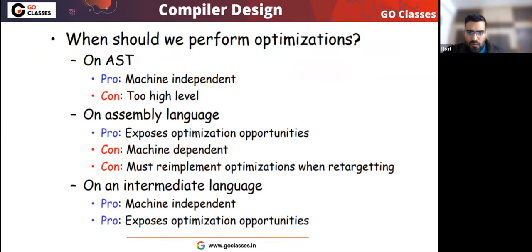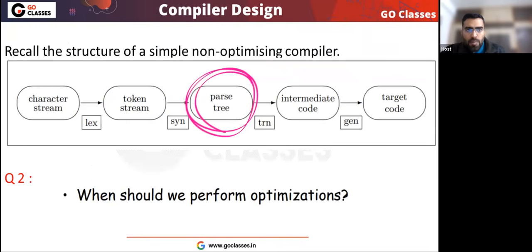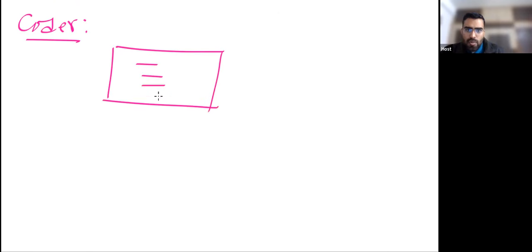So basically, if you perform the optimization here, then the code you are writing. Just think about it. You are the coder, you are the programmer, and you are writing an optimizer. This optimizer code you are writing.